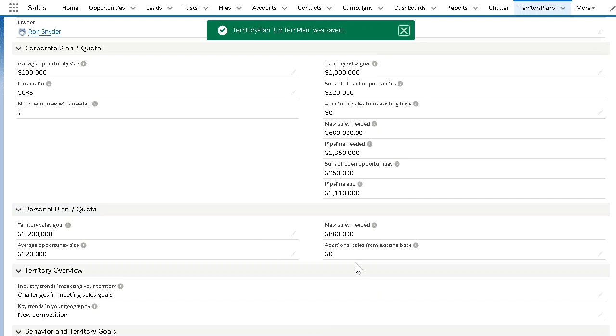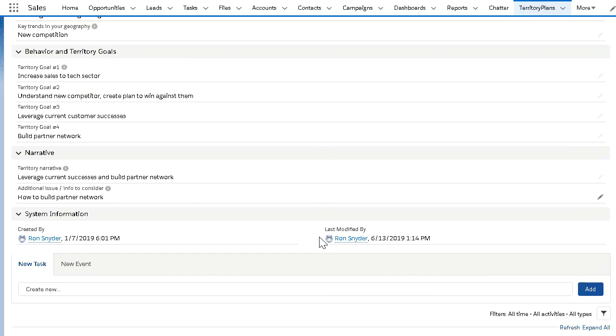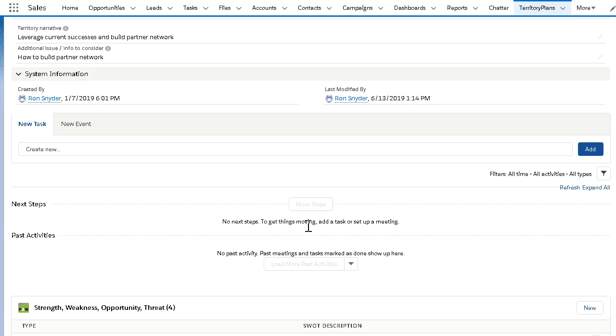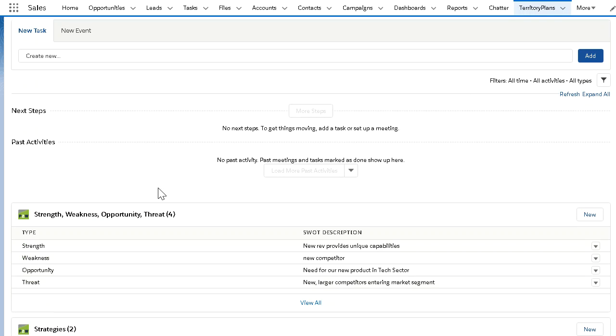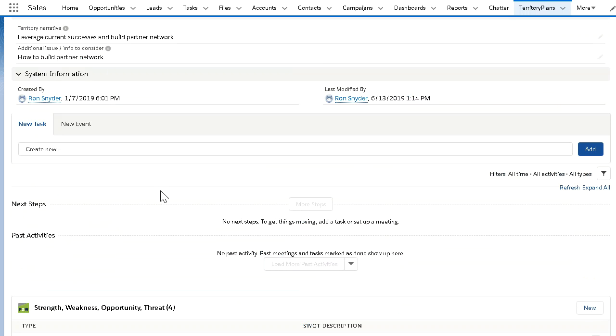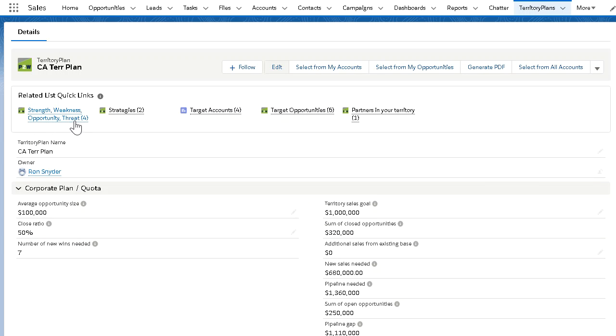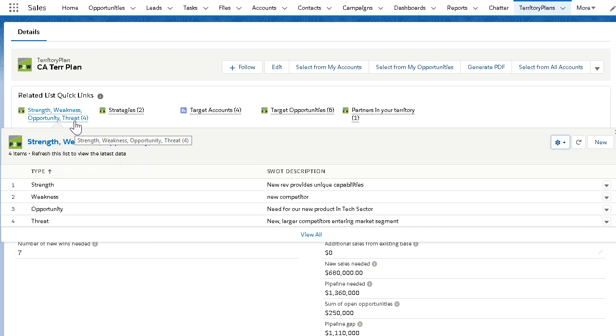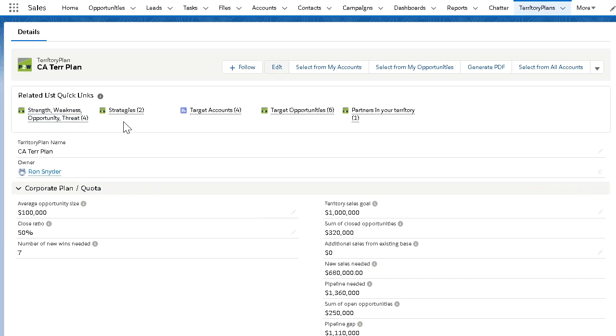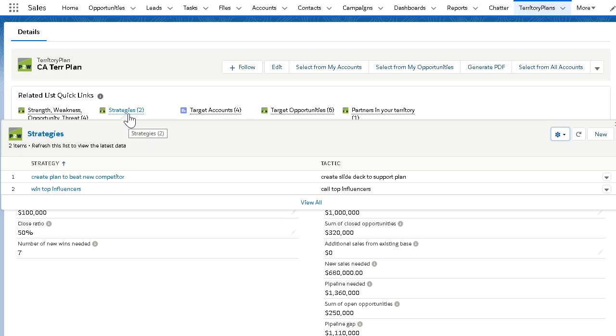So here we have the information we've entered. As we go forward, we have tasks and events. And these are the same pages that you use elsewhere in Salesforce for identifying tasks and events. And then you have additional sections below. And these quick links give you access to the sections below and show you what you have in them. So in this case, strengths, weaknesses, opportunities, and threats relative to us selling our products in this territory. Next would be strategies. What are some key strategies?